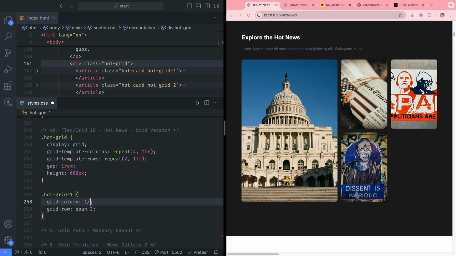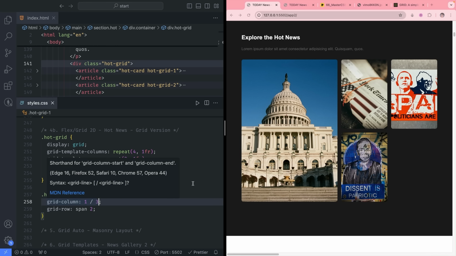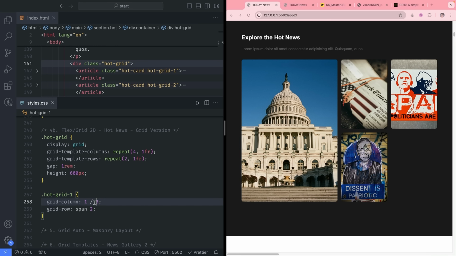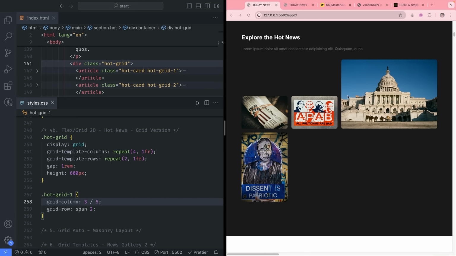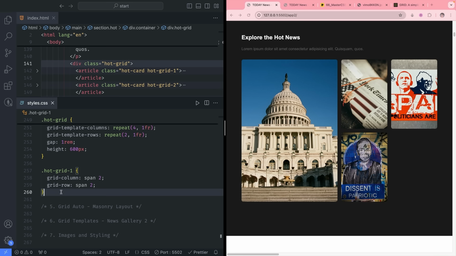There's another notation that you can do. We can do something like 1/3 to give us the same exact result. If I just wanted to do 1 column, it would be 1/2. If I wanted to do 2 columns, 1/3. But this can be the starting point, and this is the end point. So if I wanted to place this at the end, let's say 3/5, it's going to move it over there. So it really depends on where you want to place it. We're going to keep it to span 2. Personally, I like using span. The only thing is you just can't identify specifically where it starts, but in this case, it makes it easy.